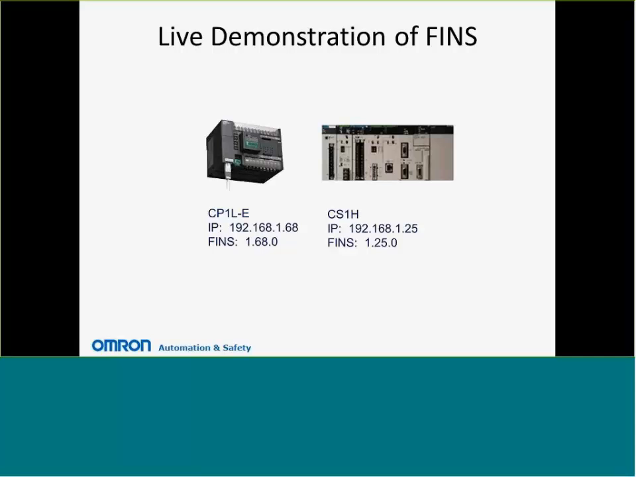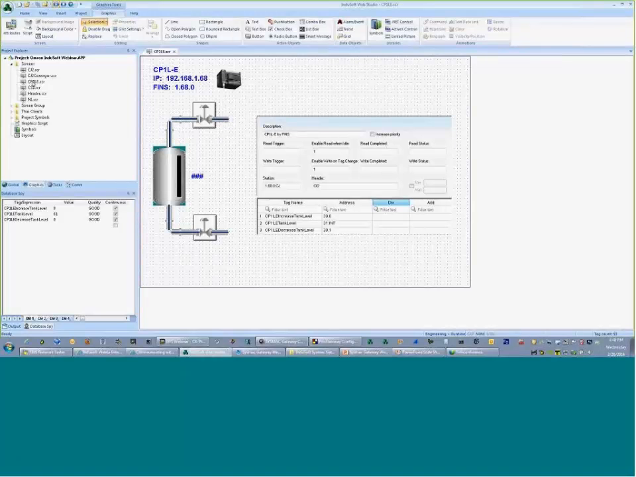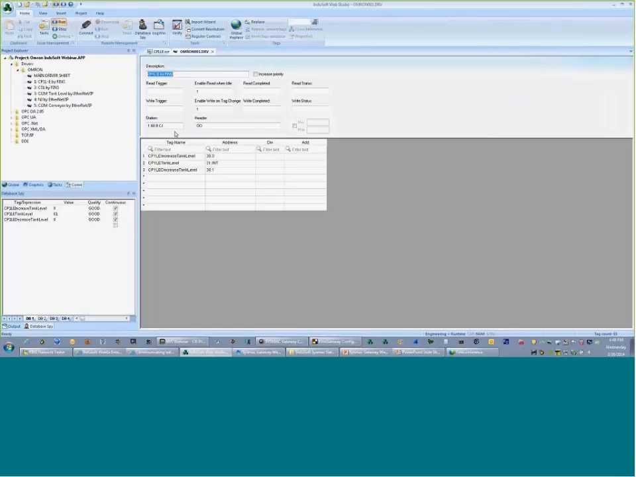Okay, I'm going to branch out into Web Studio, and we'll do a quick live demonstration of FINS. So I have a simple application with 5 different PLCs in it, and the first one that we'll take a look at is a CP1LE, and if I look at the driver worksheet for the CP1LE, it's very simple: net1.node68.unit0. It is a CJ series, as we discussed before.